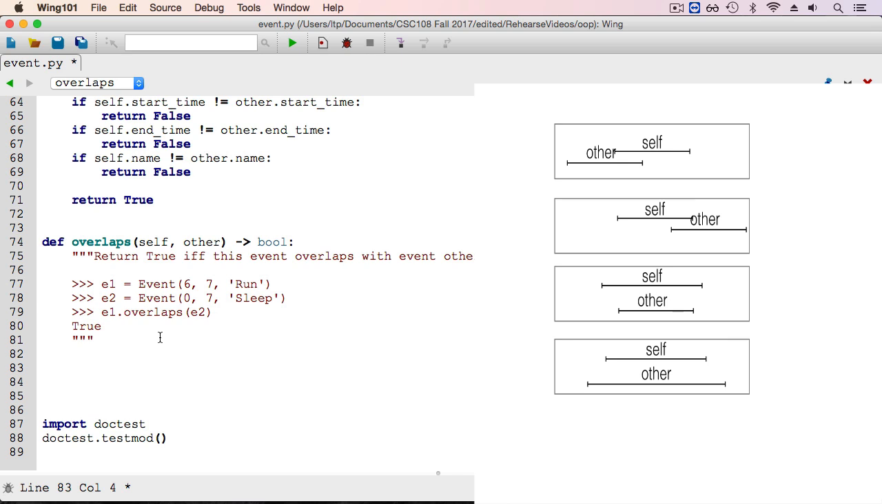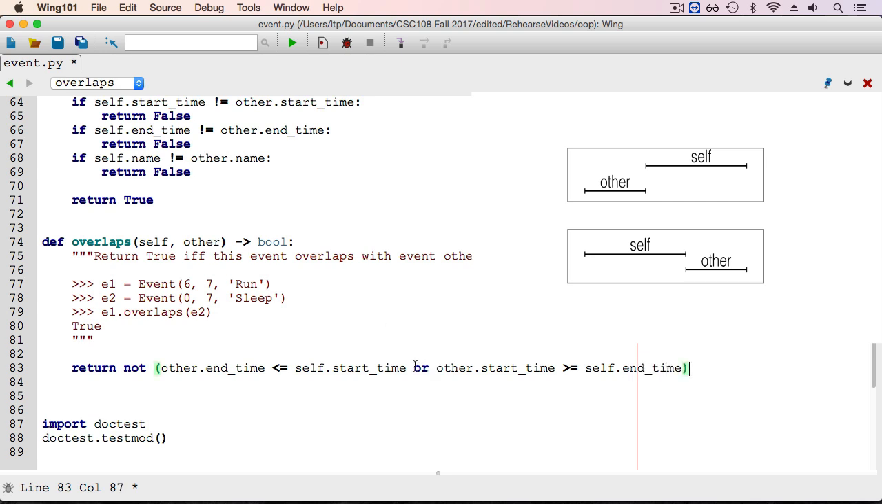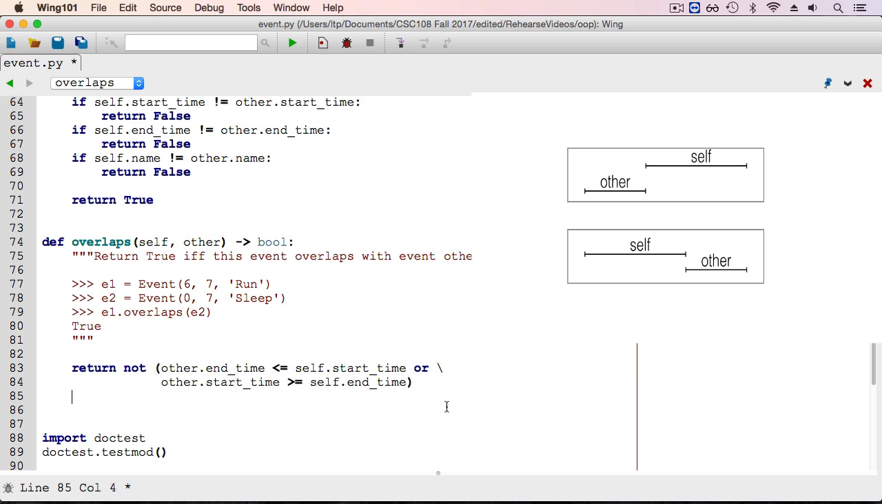So instead of expressing all of the situations in which two events overlap, let's take a simpler approach and express the situations in which they don't overlap. To express this in Python, we'll check whether other's end time is before or at self's start time, or whether other's start time comes at or after self's end time. This expresses when two events do not overlap, and so we'll negate it to express when they do overlap.